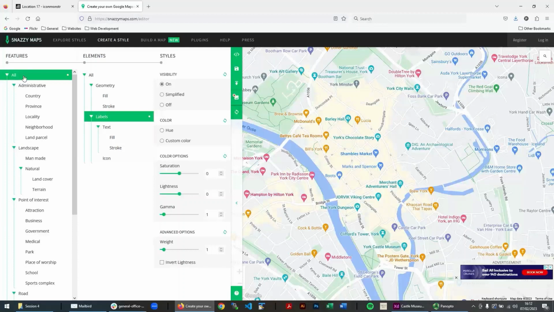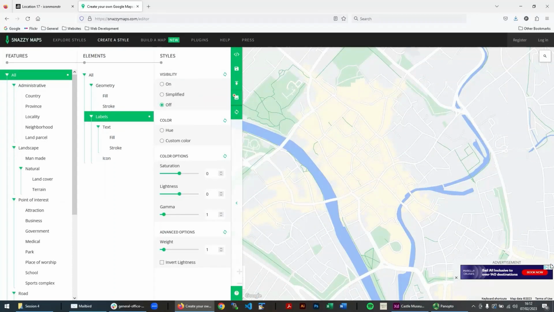However, I want a map which is not going to show me anything in terms of labels. So I'm going to go to all, which is this sort of parent item up here, look at the labels, and then visibility, I'm just going to say off. And then away, everything disappears. Let's get rid of those Google ads as well.